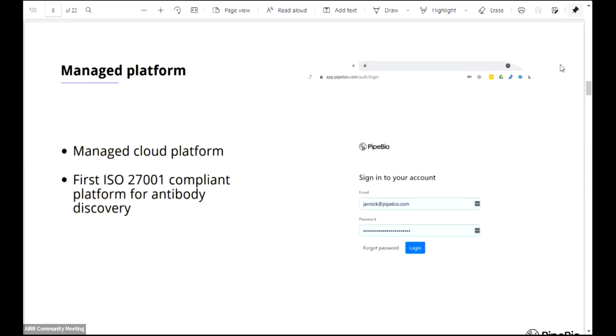So what is PipeBio? It's a managed cloud platform for bioinformatics, sequence analysis, primarily focusing on antibody discovery. And we're the first ISO 27001 compliant discovery platform.